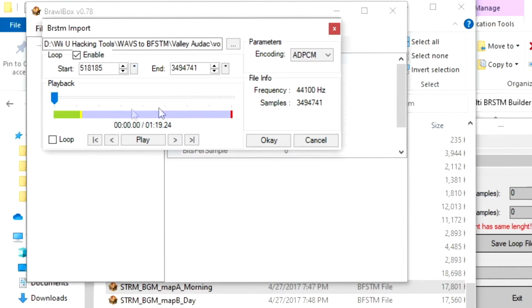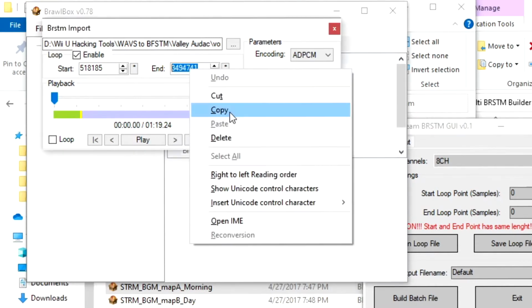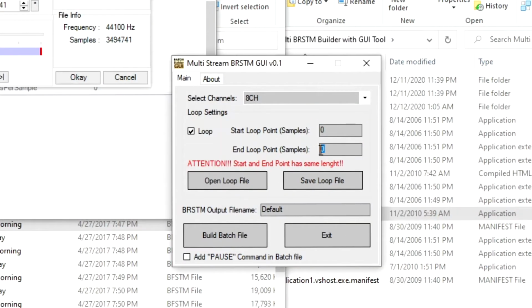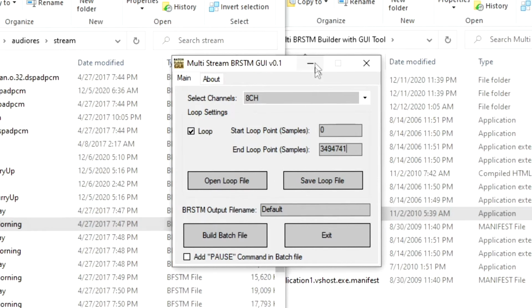So if you have a custom loop, you want to go ahead and copy the numbers you have here into this right here, so it enables the loop. For me, the Valley of Repose music is already a perfect loop, so I just need to copy the end numbers. You can go ahead and close Brawlbox. Now you can name it. You can name the output file whatever you want, so I can just call it Valley of Repose 2. You can go ahead and build the batch file.